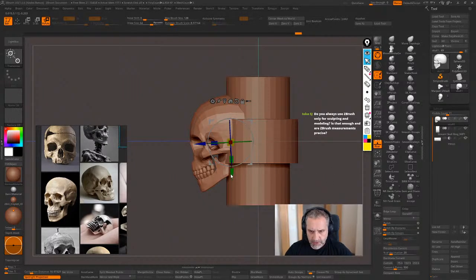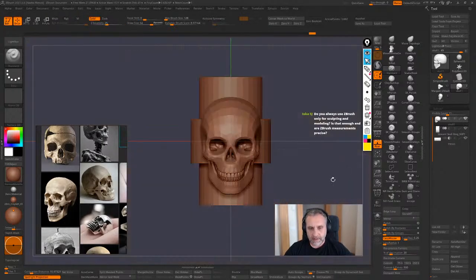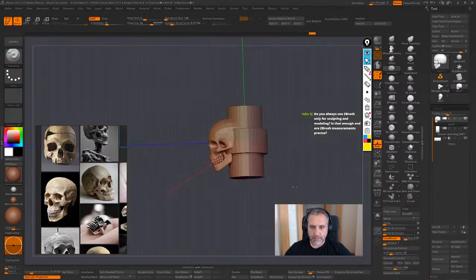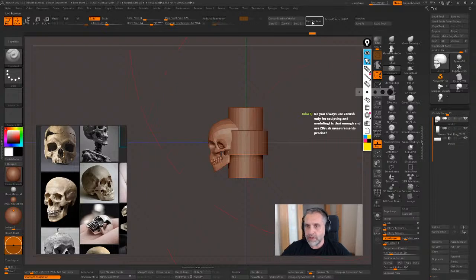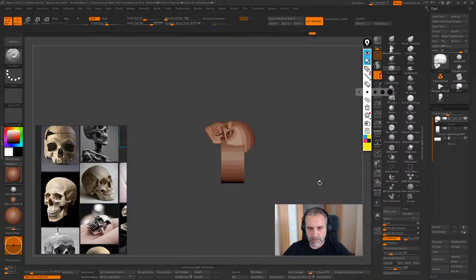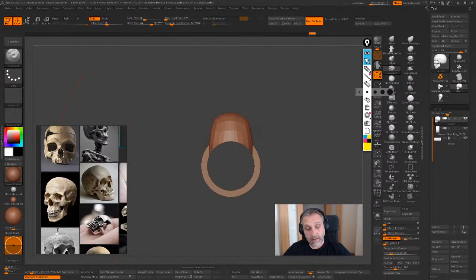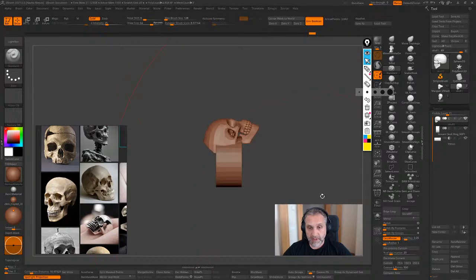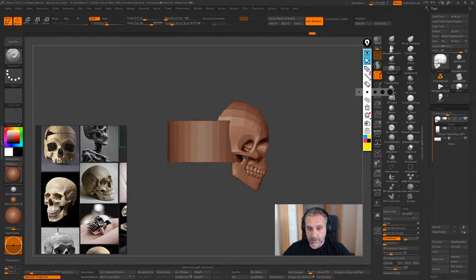So maybe let's push it back, push it down again. So maybe this is a good composition. If we turn off our booleans, we are gonna be able to start seeing what it looks like. But it still looks weird, so it still needs a lot of work.